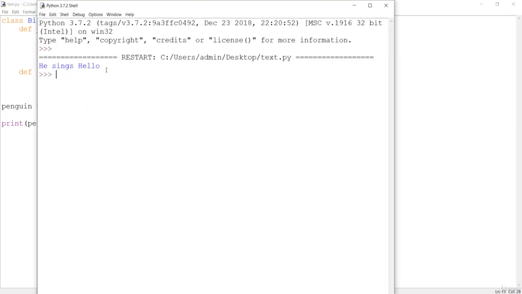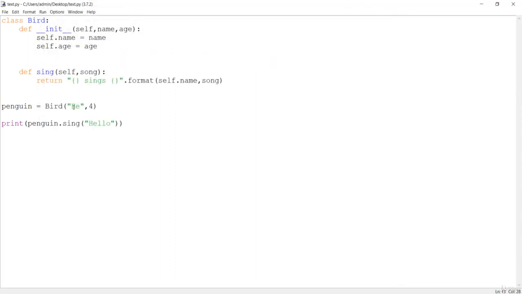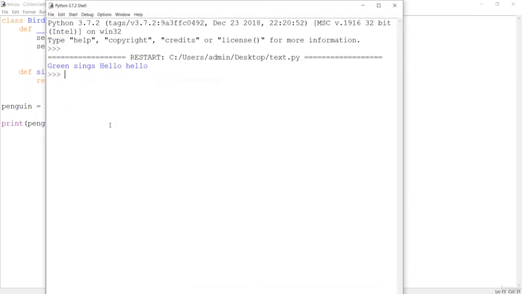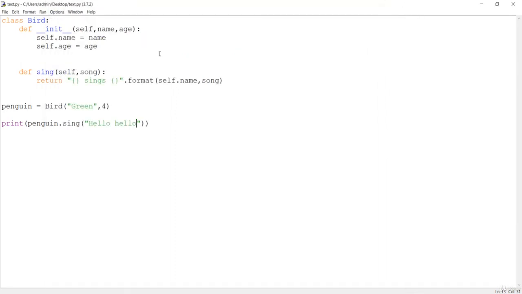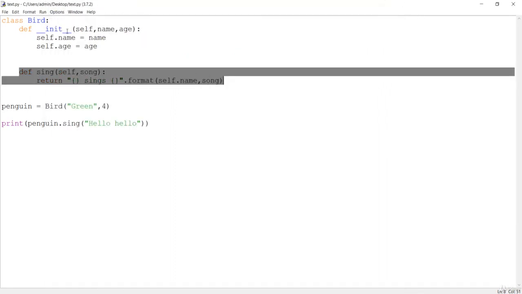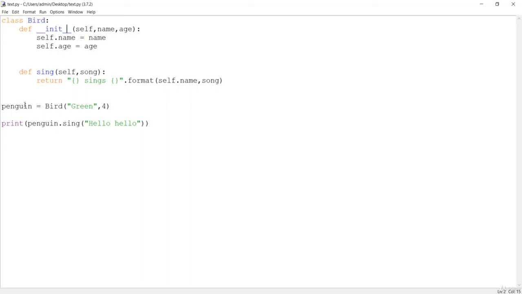It is saying he sings hello. He was the bird name. Obviously, let's give a name here. Green is the bird name, and it is saying green is singing hello. Let's save this and press F5. Then it is saying green sings hello. That means we have now successfully called this sing method of this bird class from this penguin object. So you can see we are making the instances here. This is an instance, which is obviously the object penguin, and it is created from this bird class.